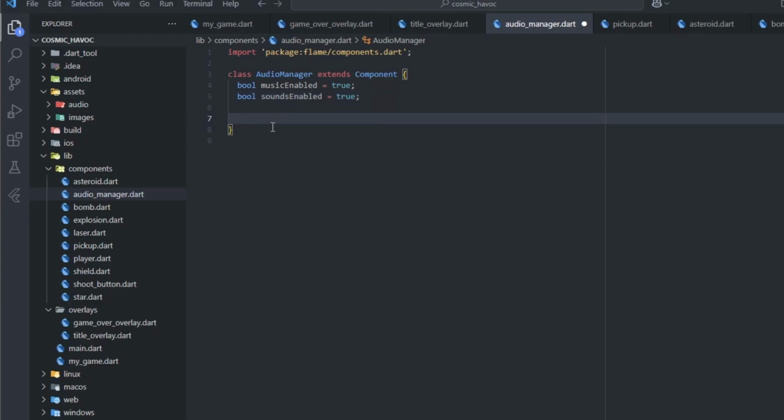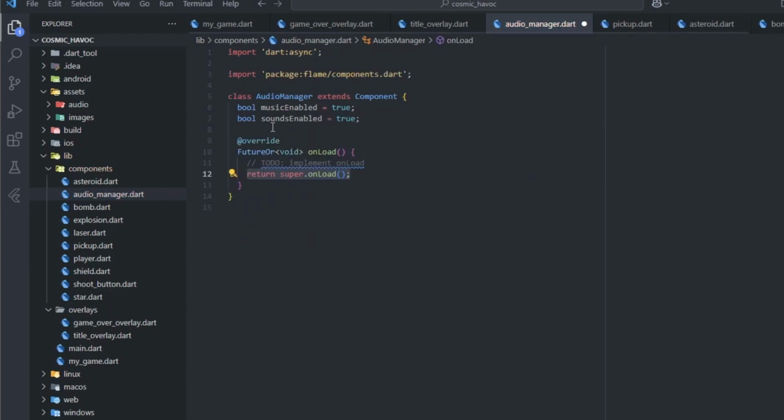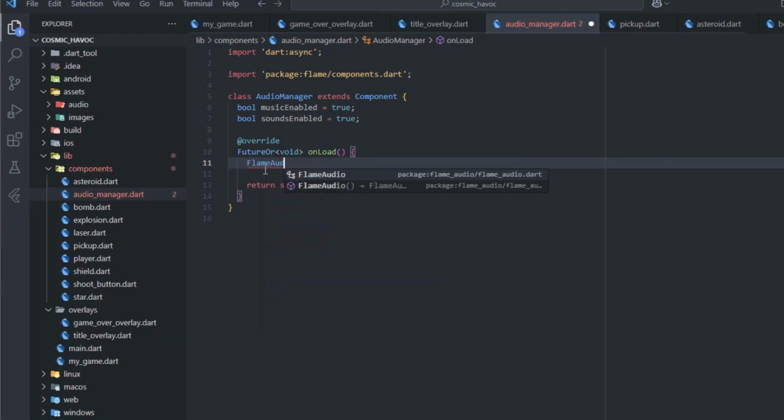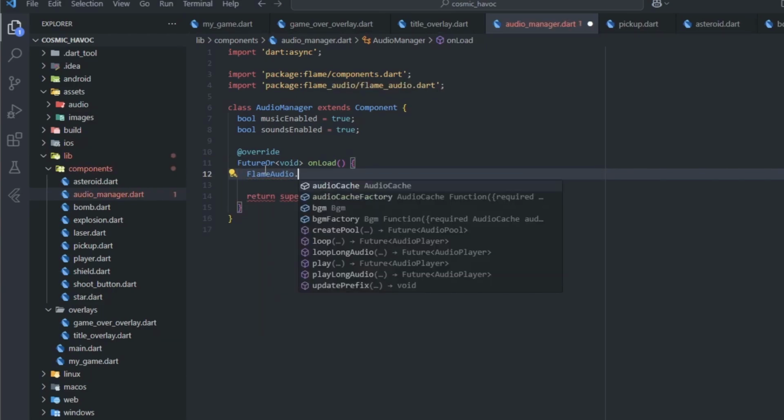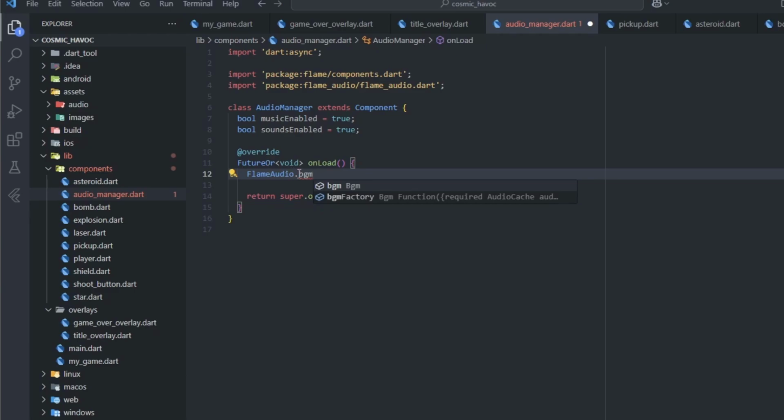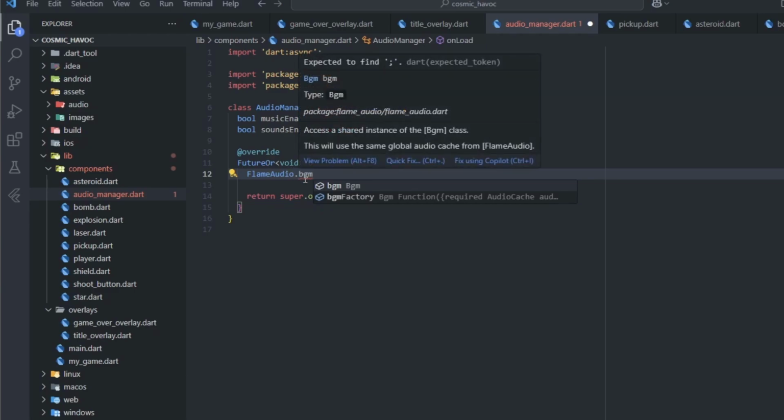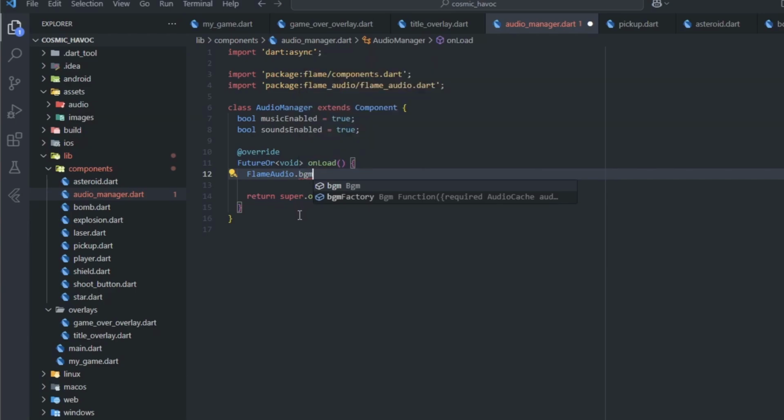First, we need to override the onLoad method. And here, if we do FlameAudio, import the package, then dot, there's a bgm object that we can use for playing background music. In order to use it, we first need to initialize it by calling its initialize method.